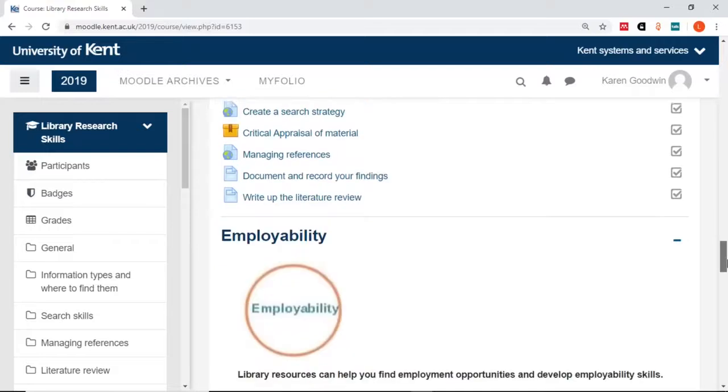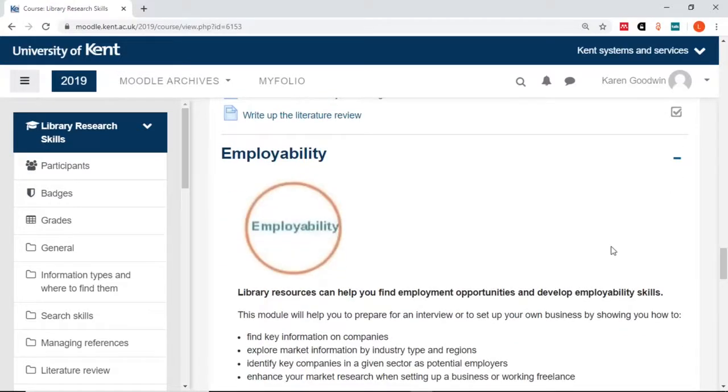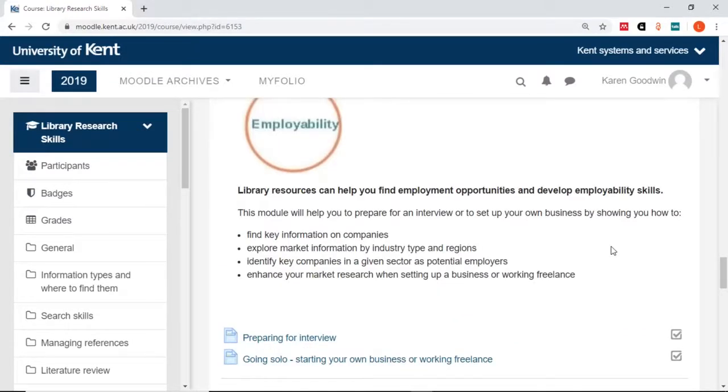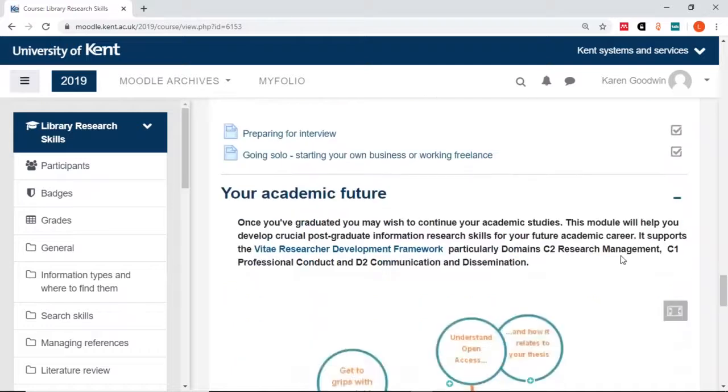So after the literature review section, we move on to employability. This covers key business resources that can be used when preparing for job interviews, and also resources that can help if you're planning on setting up your own business. And the last section in the module is called Your Academic Future, and that's aimed at postgraduate study.